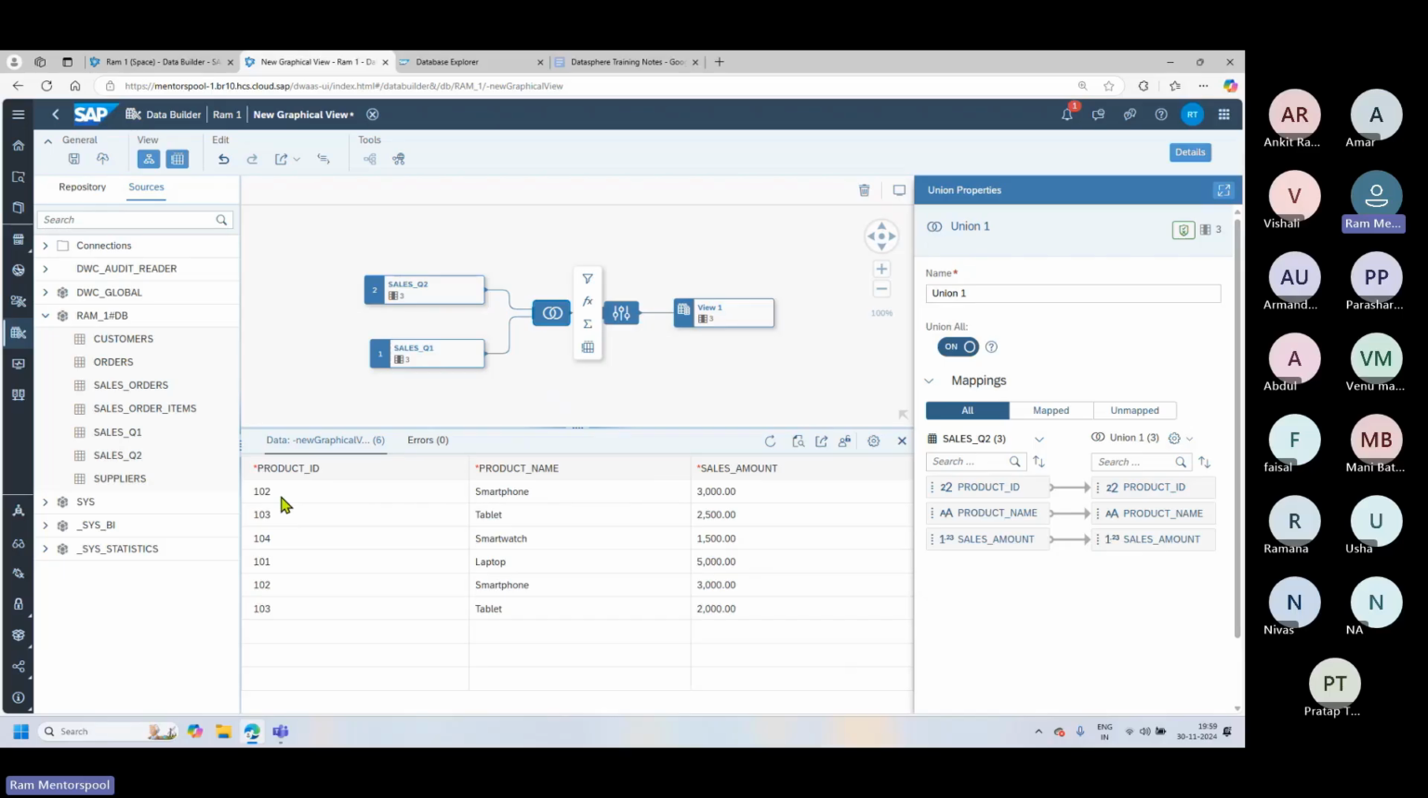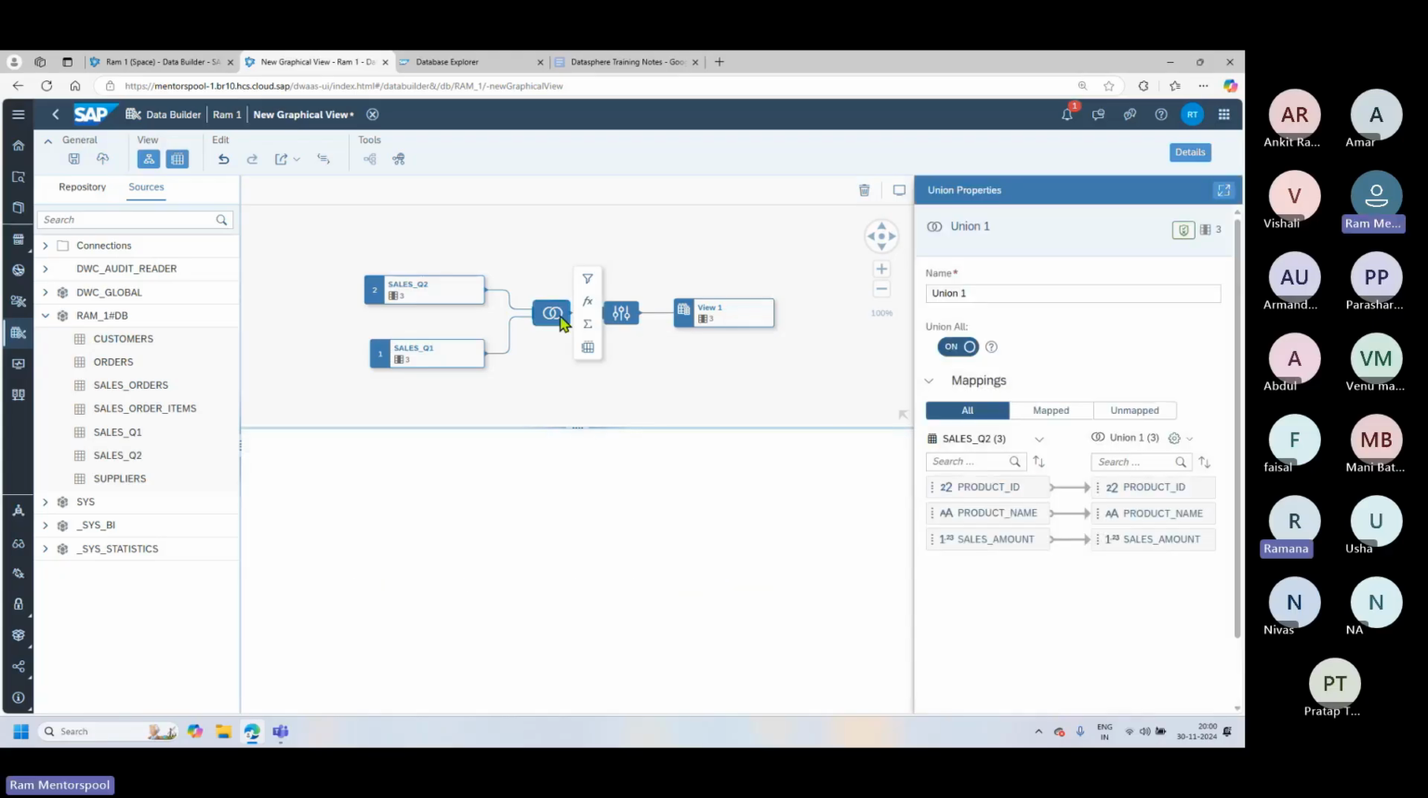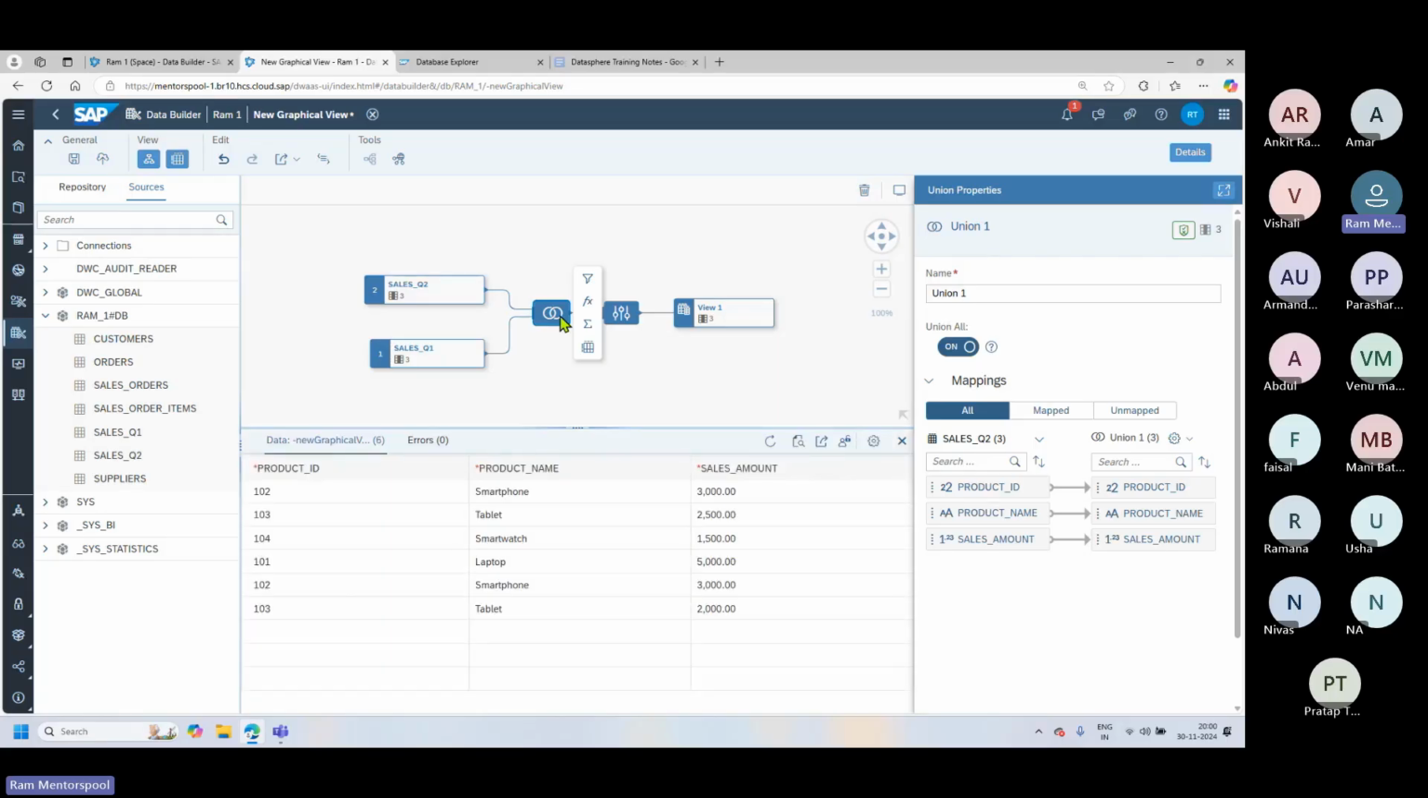So I want 102 smartphone and then 3000. Instead of removing the duplicate, I want this 3000 and this 3000 to be added, like 6000. You can do aggregation. You can add aggregation in the graphical instead of projection, and then make that column a sum. Now you guys try to do it as an assignment right now, like hands-on, and if you can show it, that's good.